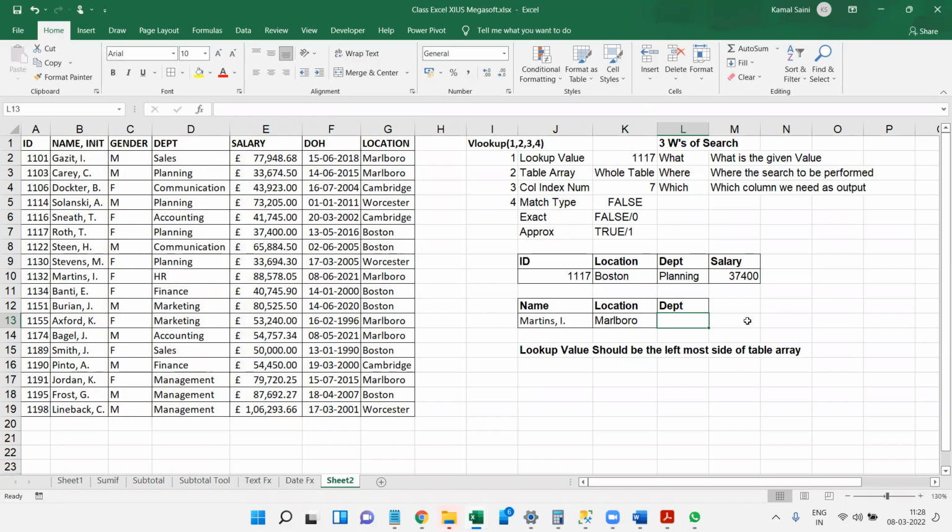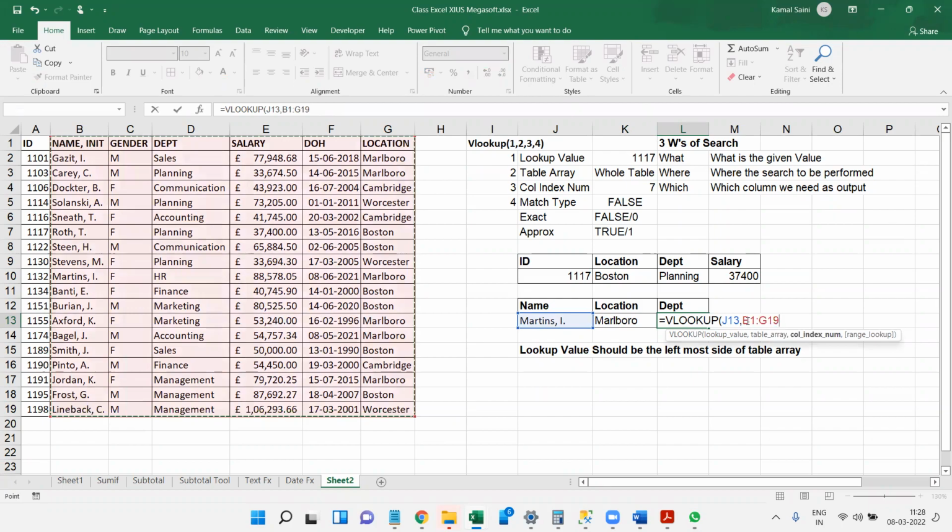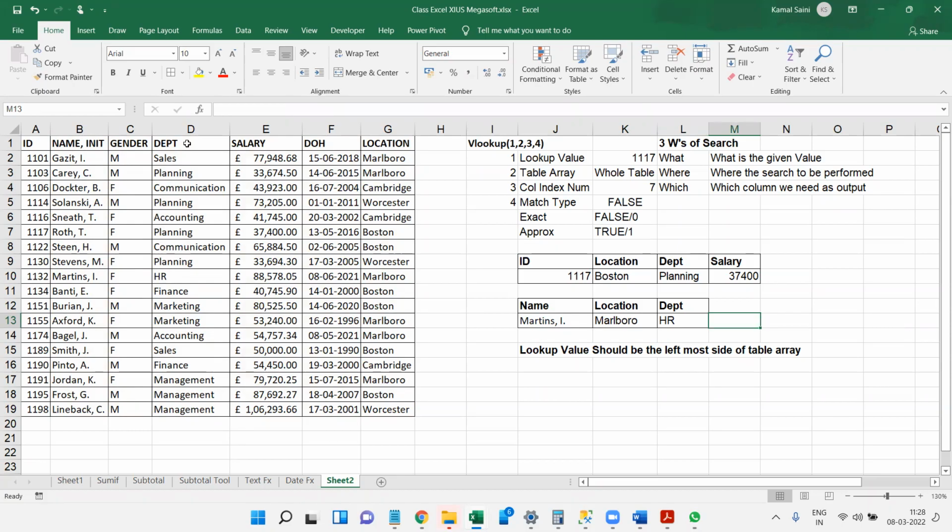So if I need to find the department, equals VLOOKUP, lookup value Martin again, needs to be searched from B onwards. Since my table started from B, the counting will start from B. It would be the third column, comma 0. Now help me find out the ID number of Martin. What is the ID number of Martin?